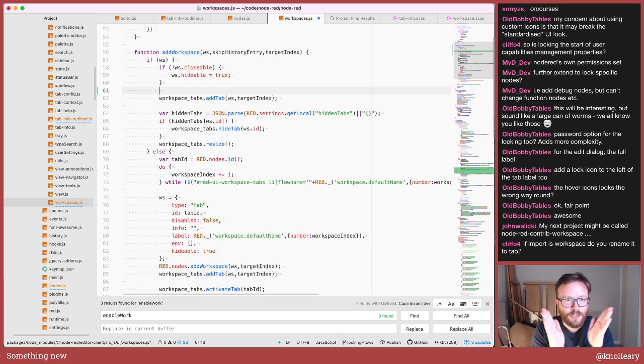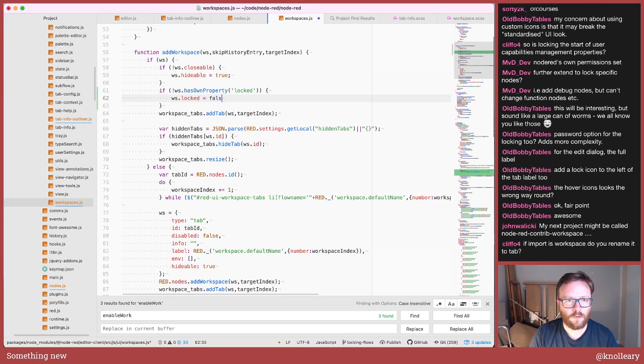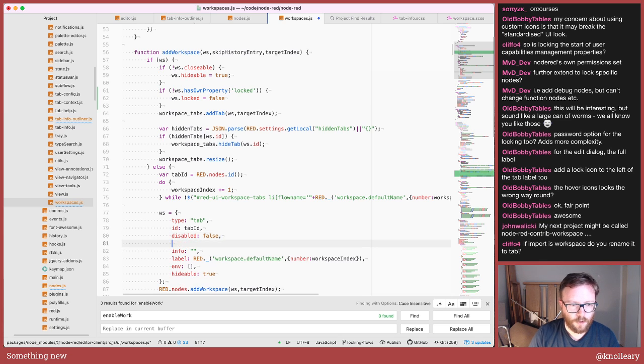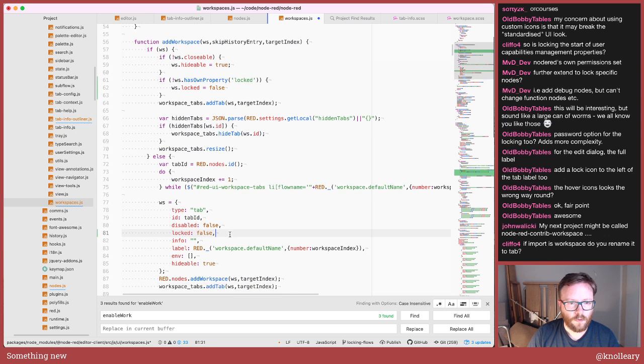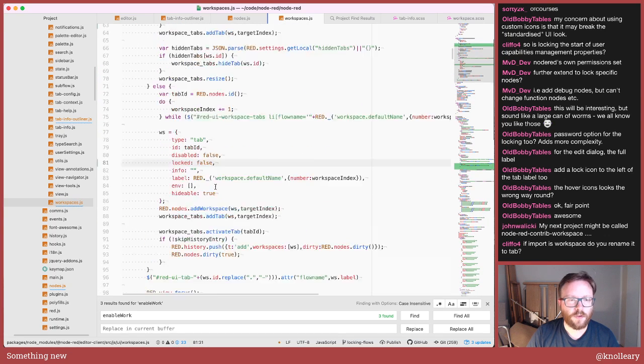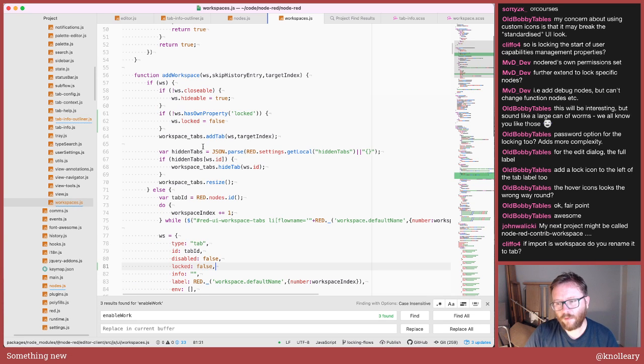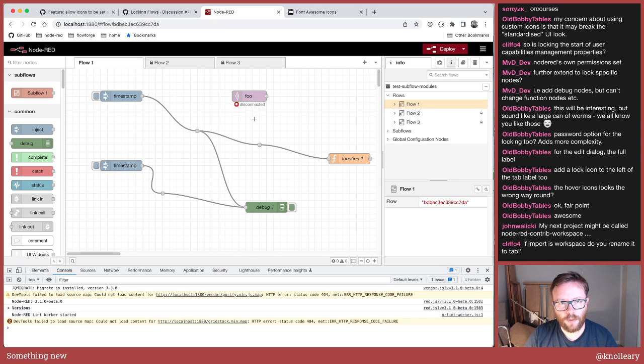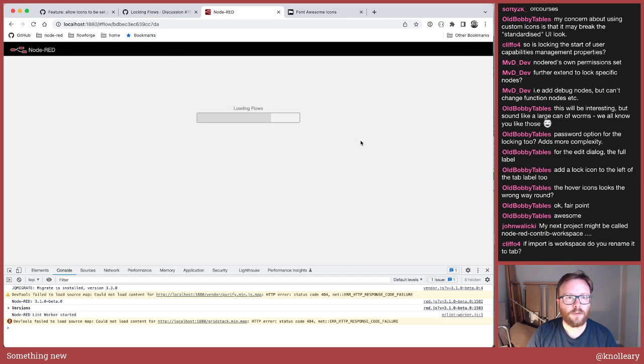Right, 9:05. I want to finish. What am I doing? I need to ensure that workspace has a locked property. So if it does not have own property locked, then we're going to set it to false, and then here we're going to set it too. Cool. So I think that means we don't have to deal with it being undefined anywhere. It will always be defined.